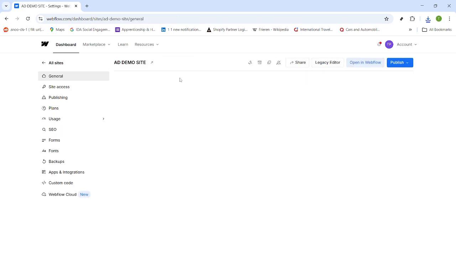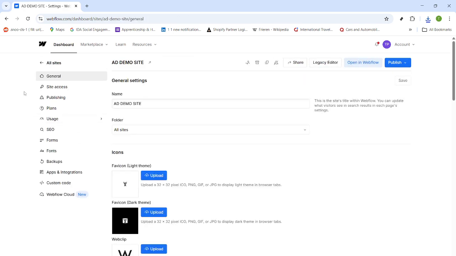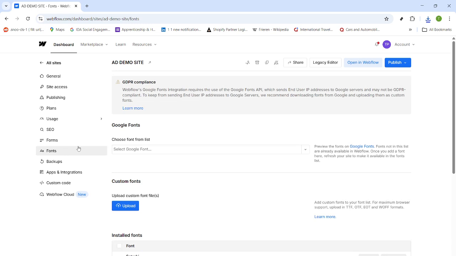First, head to your Webflow dashboard and open your list of sites. Choose the site you want to work on, then open its site settings. From there, go to the Fonts section. You'll see two main areas: Google Fonts and Adobe Fonts.